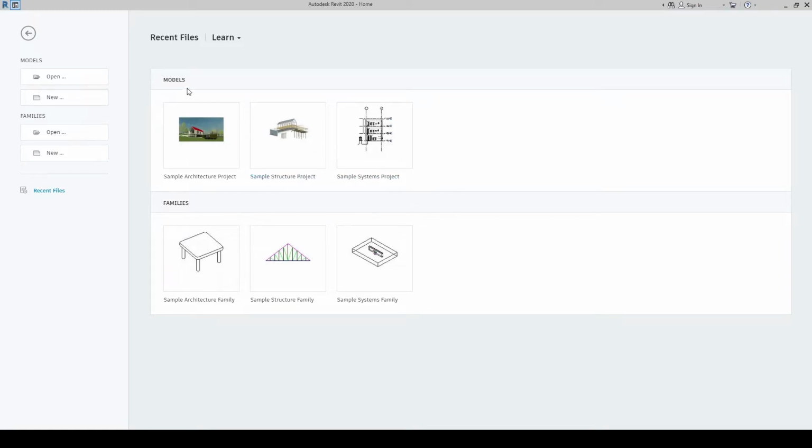So by the way, models and families are different. Models is the actual building or your project in Revit. Families is like in AutoCAD it is block, in SketchUp it is component, and in Revit it is families, which you load into the project to complete your project.